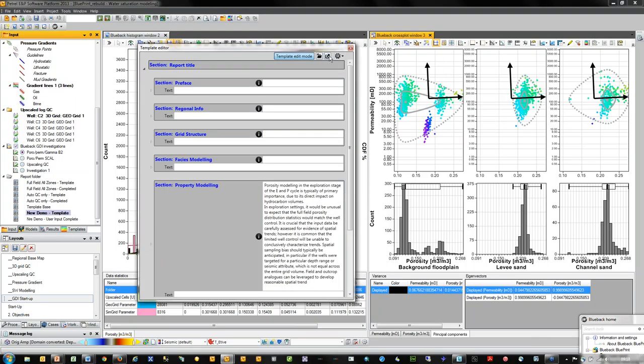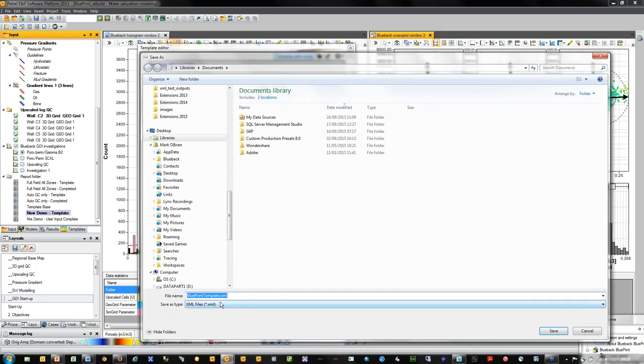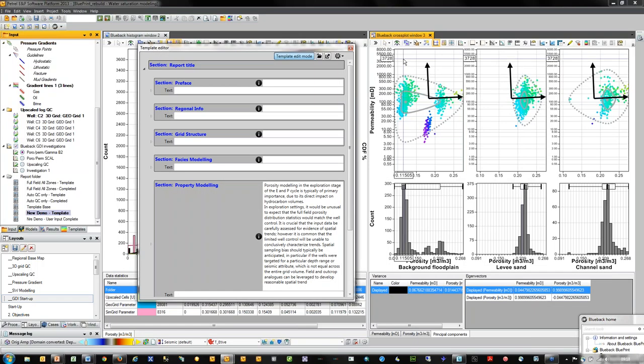So the next stage here is to toggle to export the templates. So you save it out as an XML file to a read-only location. Okay, so that's our, we can take our administrator hat off, and we're going to put our user hat on now.